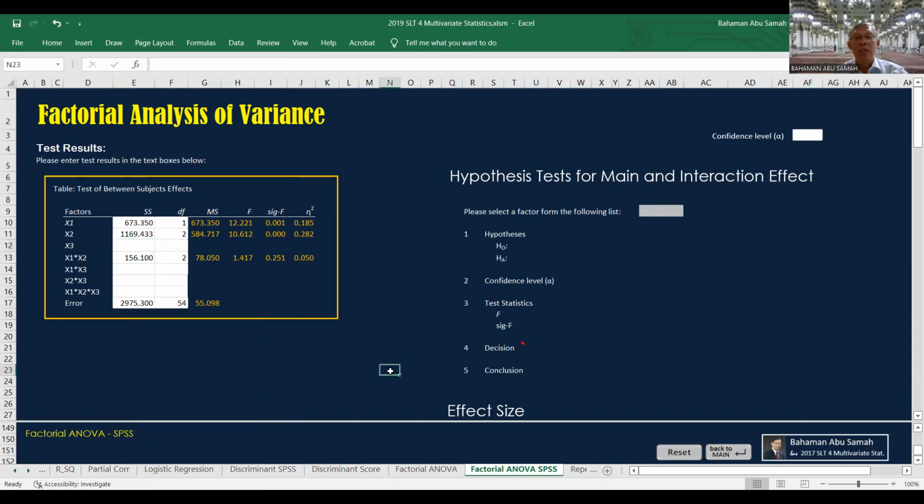Okay, so that will be the sum square for x1, sum square for x2. x1 will be for gender, x2 will be leadership style, and then x1 and x2 will be the interaction. Error will be the within sum square as well as the degree of freedom. Okay, now having entered that, we just need to set alpha, let's say in this case 0.05. Now we select which effect that we want to test. So now we can select from here.